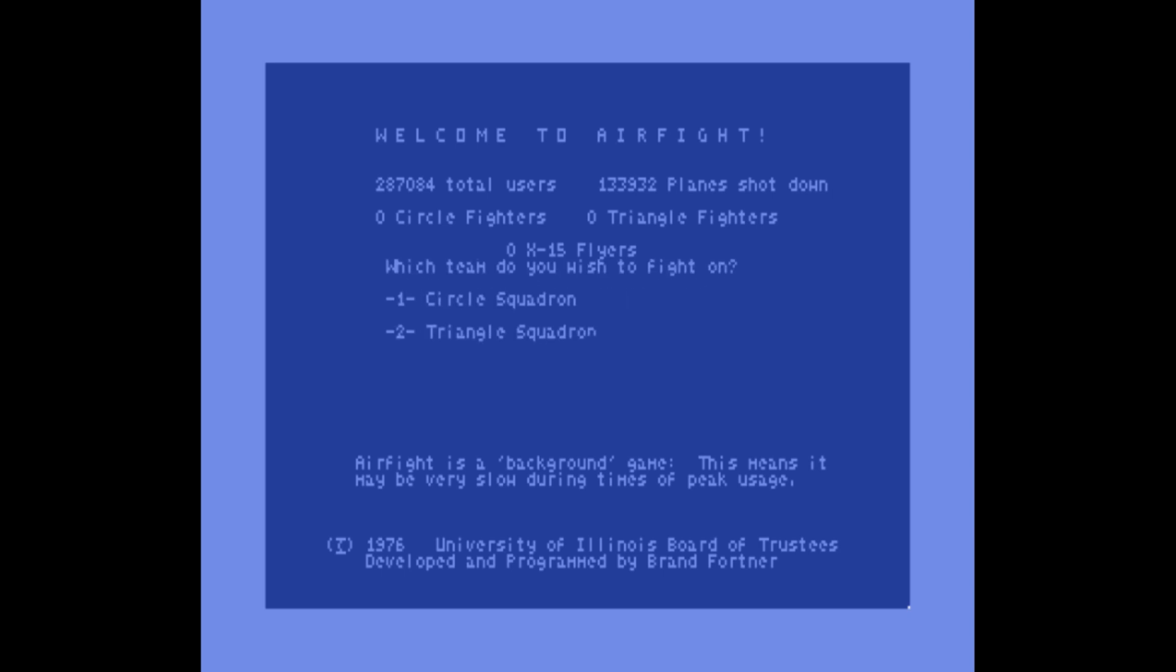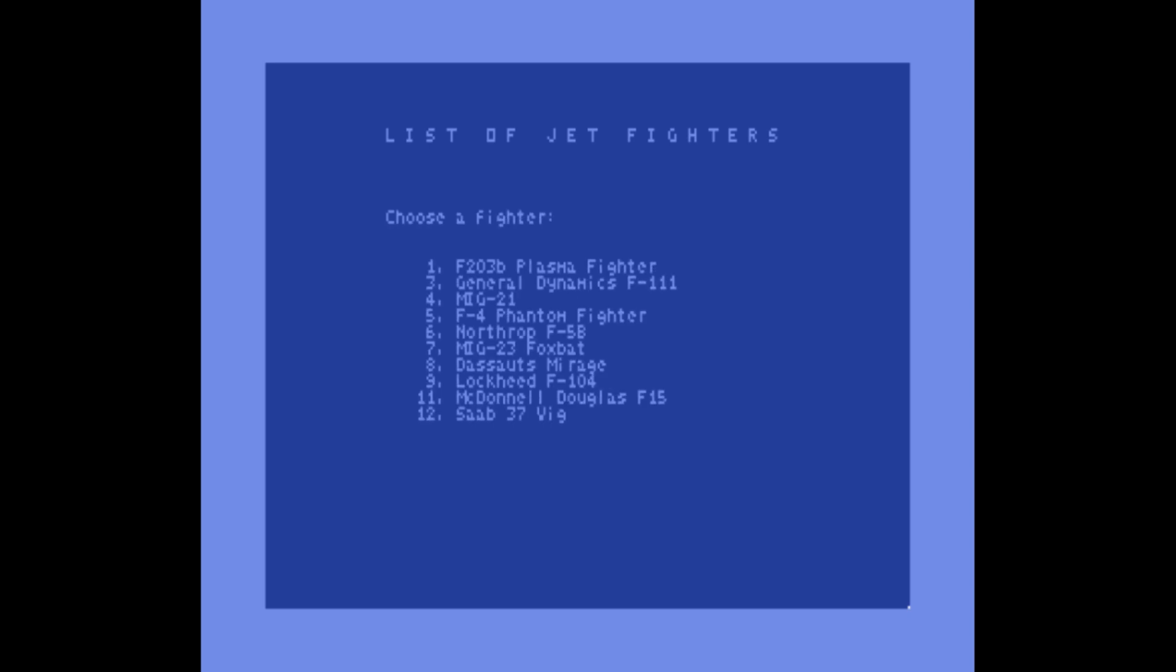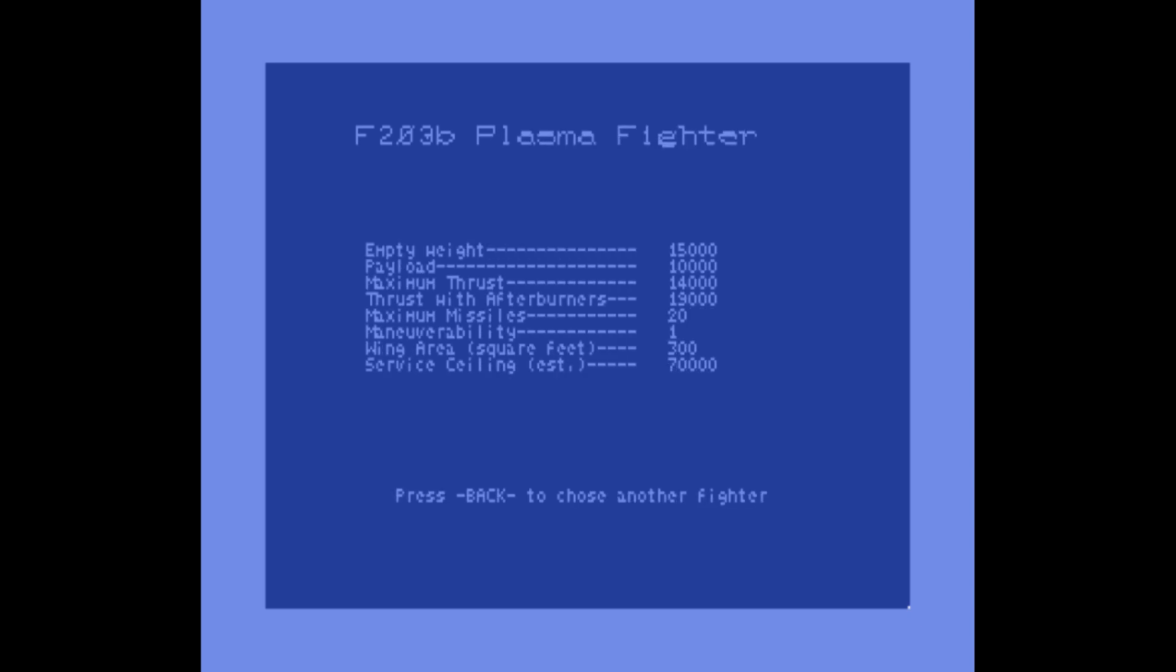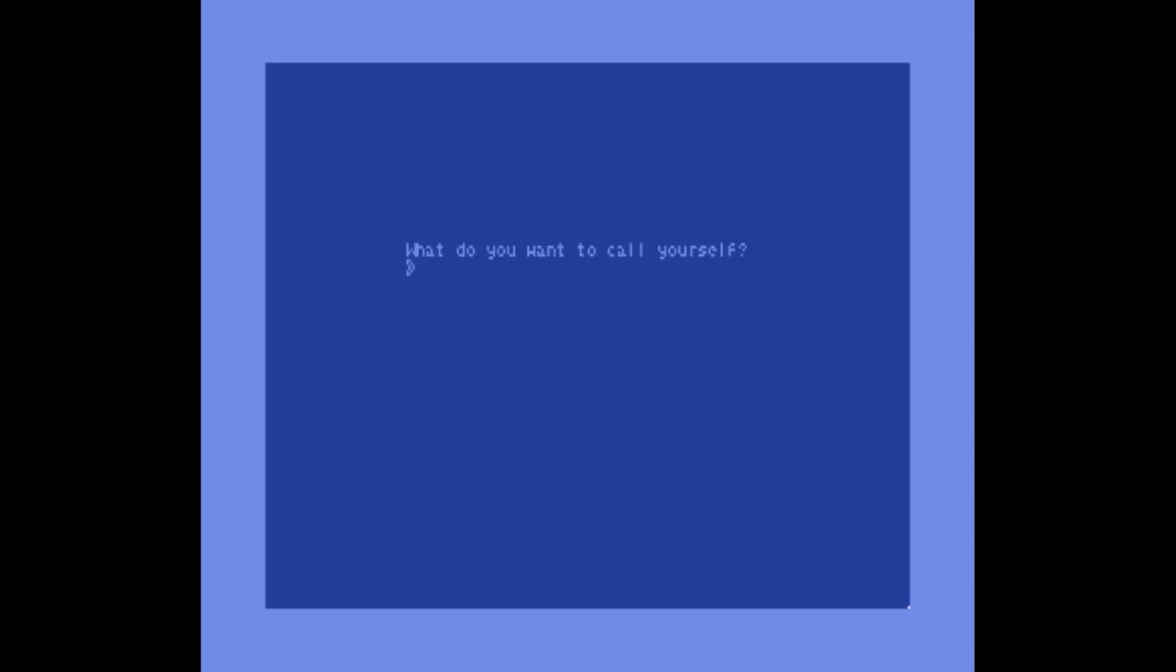Let's go ahead and go into airfight here. I'll select the Circle Squadron. And I will pick the F-203B Plasma Fighter. And it gives me some stats here. This basically just refers to how much of a given payload that I can cram on this plane. We'll go ahead and select it.